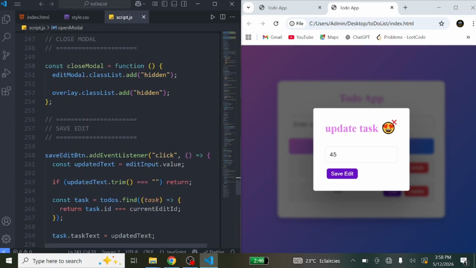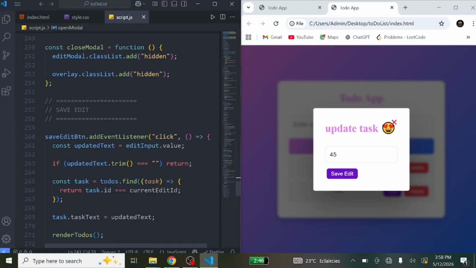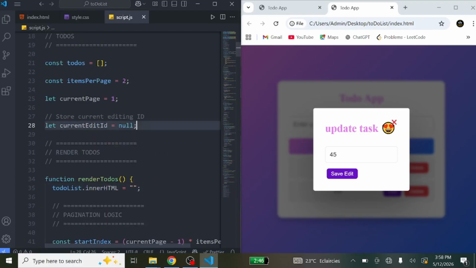And what we do here is we create a constant variable and we take the value that is inside this field, we put it in updated task. Then we check if updated task, after we remove white space, is empty, then we just return. But if it's not empty, then we do to-dos find, we find the task with this current ID. Actually, I didn't show you where we create this variable. Let me show it to you. So you can see here we have this variable.